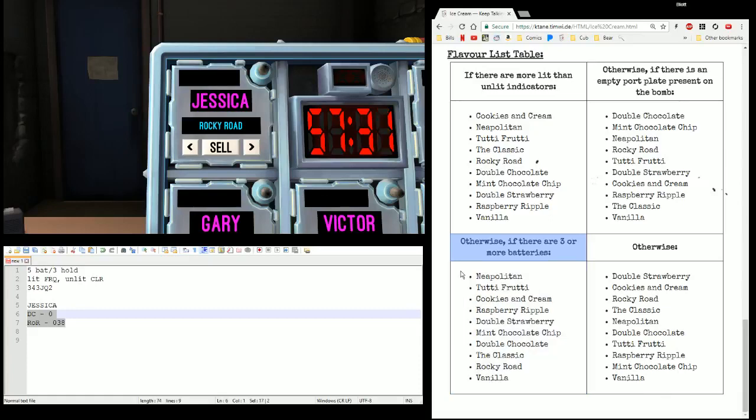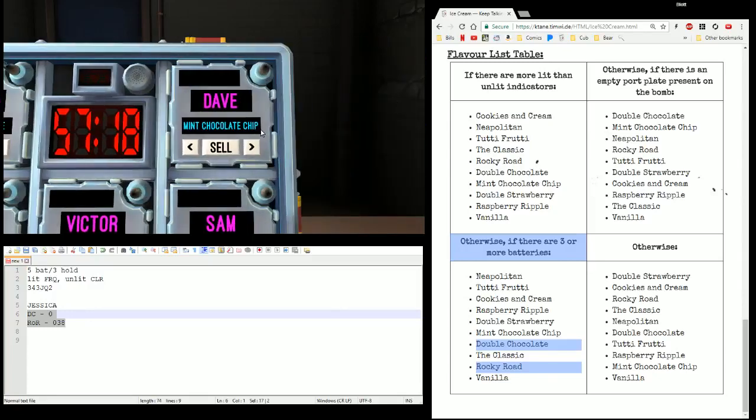And our options, what do we have? Double chocolate and Rocky Road. There's double chocolate. Rocky Road's below it, so we're going to submit double chocolate. Notice we're in an odd minute, so I'm actually going to hop over to another one to do right now, and we'll submit that in a minute.